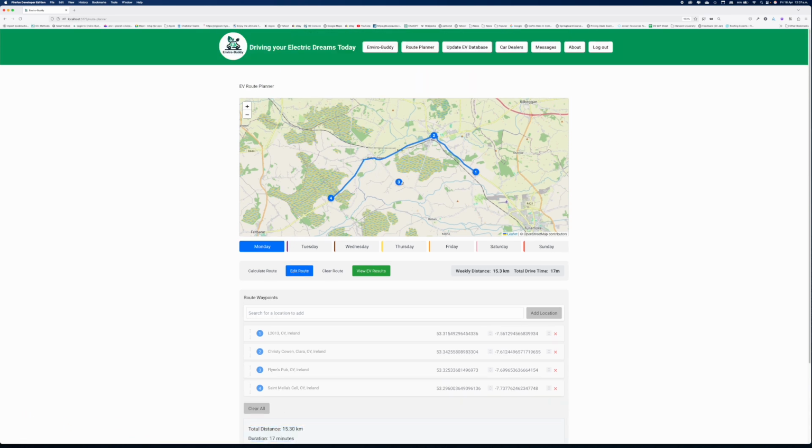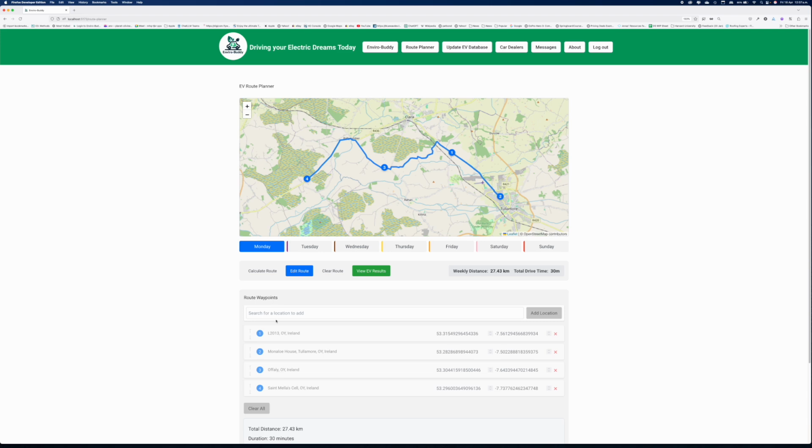We can also drag and drop. Once we drag and drop, we can see that the route automatically recalculates. We can also go in and do an edit route. Now, obviously, we can't edit the route here because it's disabled. When we click on the edit route, we can.